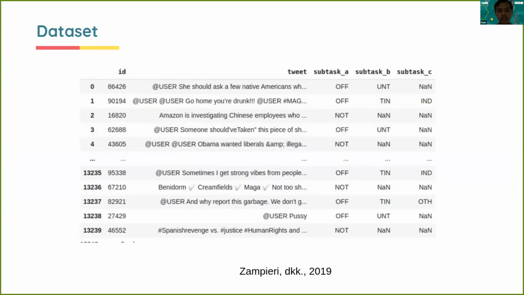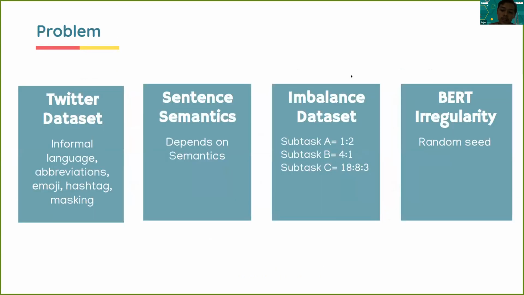In this research, we use the dataset called the OLID dataset, or Offensive Language Identification Dataset. The dataset contains tweets. The first column is the tweet, and the other columns are the respective labels for subtask A, subtask B, and subtask C.